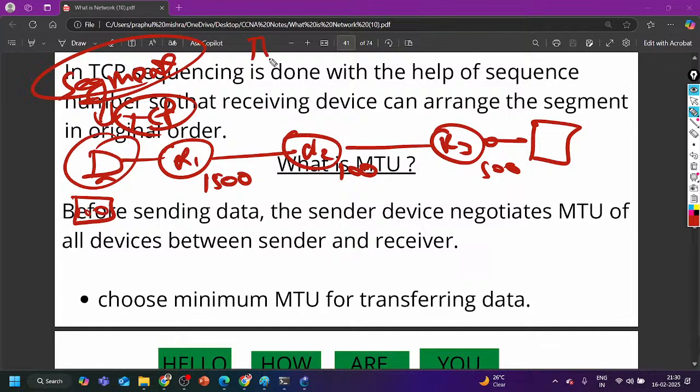The application layer doesn't have any knowledge of this. The application layer can generate any size of data, right? It doesn't know about MTU. The HTTP protocol doesn't know about MTU. It doesn't know what TCP, UDP, or the three-way handshake is. This is the responsibility of the transport layer, the TCP protocol.